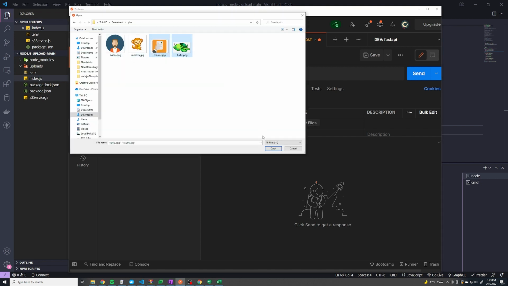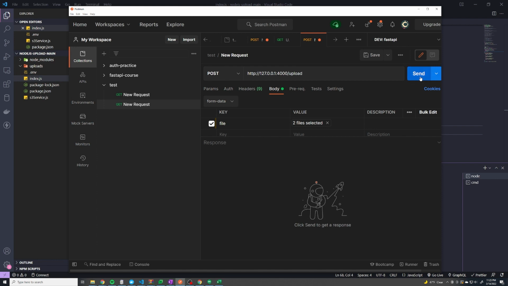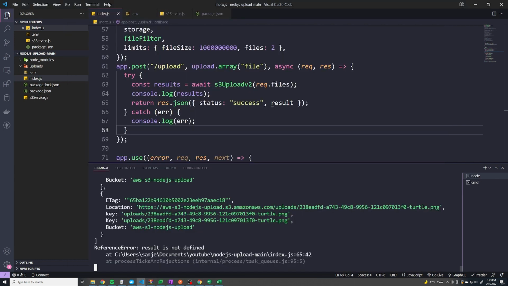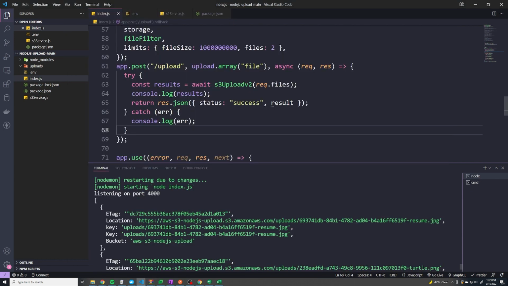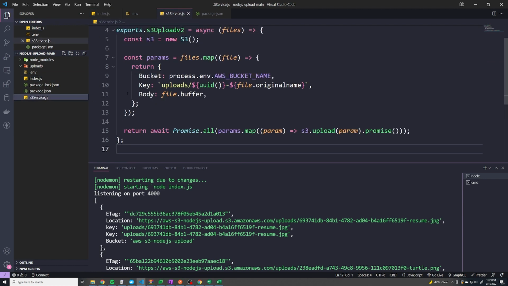And I'm going to make sure to select two files. And let's try this out. And it looks like we got an error, and it says result is not defined. I'm not sure why it's throwing that error. Let's take a look.